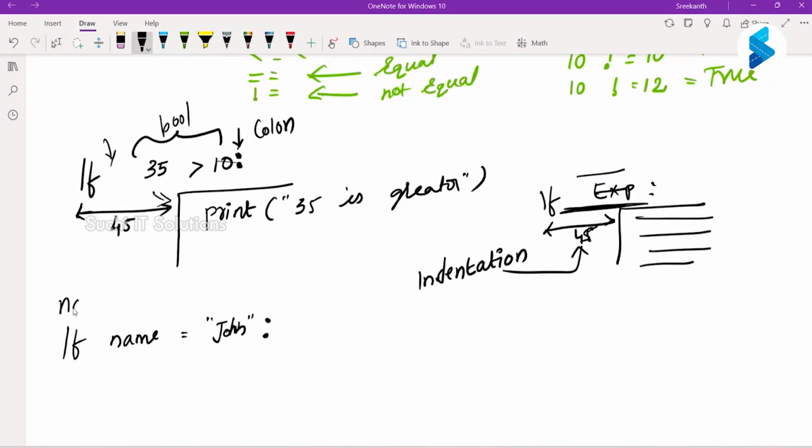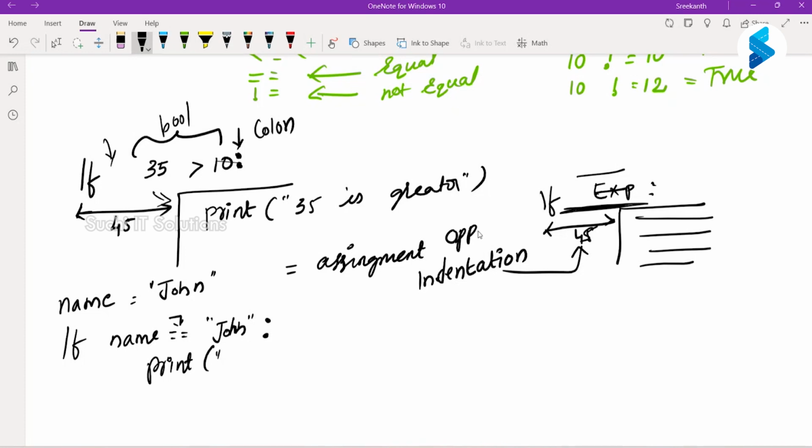So I have a variable name is equal to John. If name is equal to John, then I'm going to say print. It's a double equal to, not single equal to. Single equal to is used as an assignment operator. Hence, in order to check the equality, you have to use a double equal to.